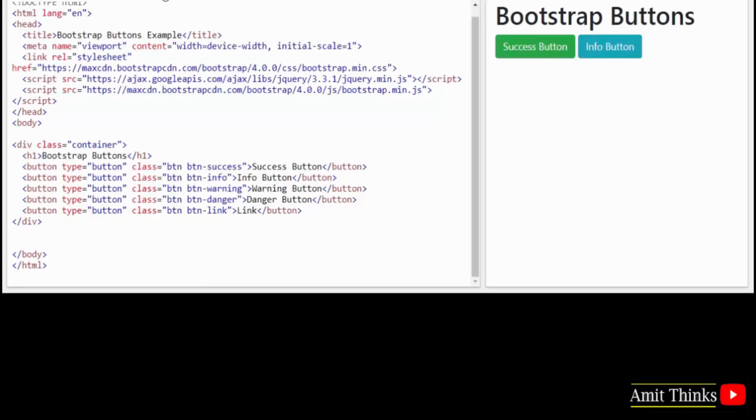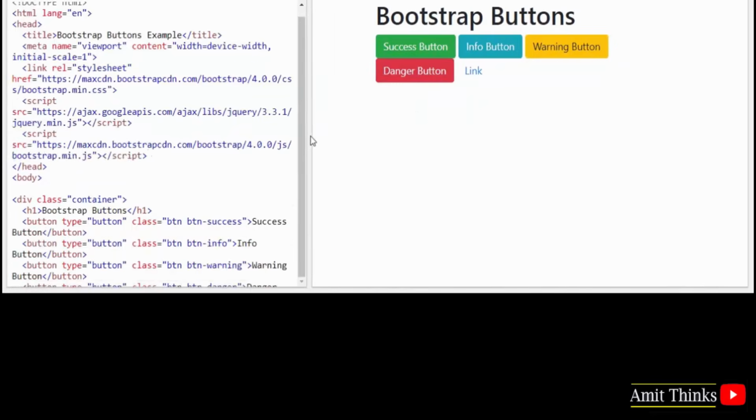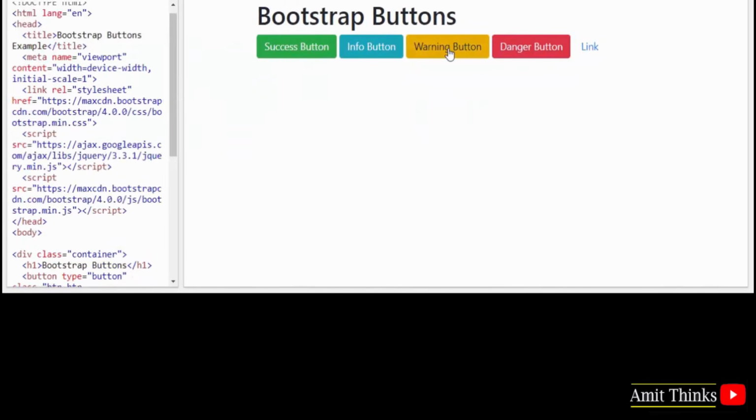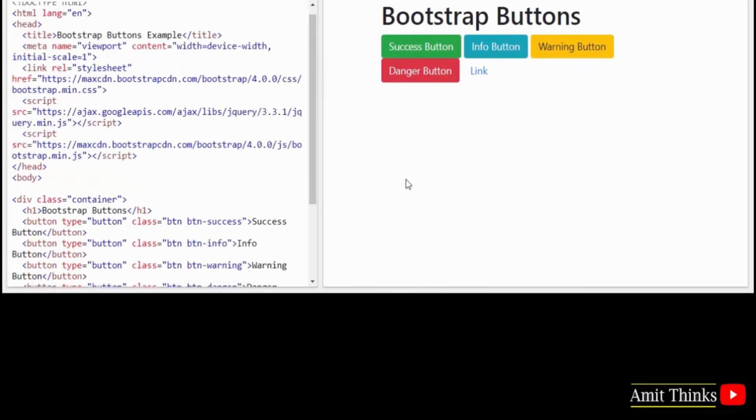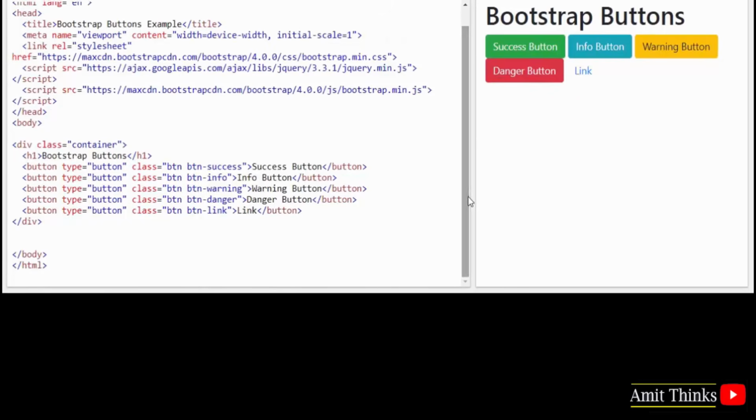So now let's run it. Now here you can see warning button will have orange or yellow content color. Danger button will have a red color obviously. And the link is looking like a link but it will work as a button. So this is how we learn different types of button in Bootstrap.